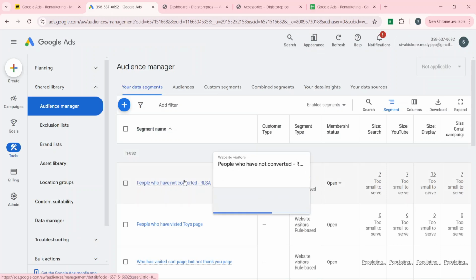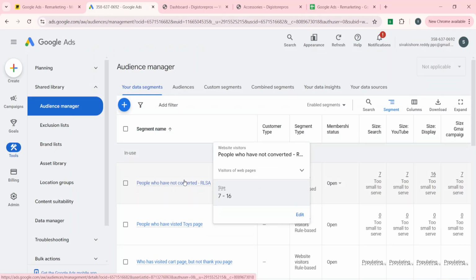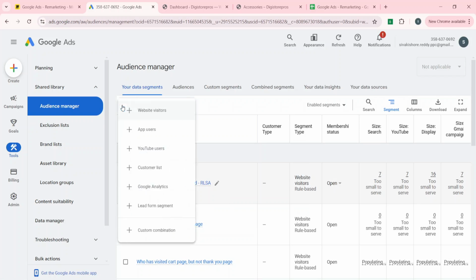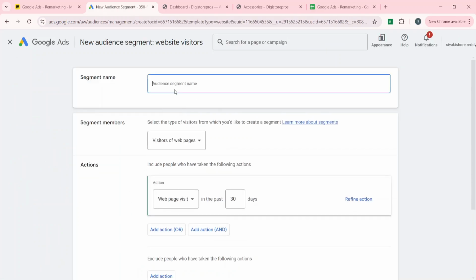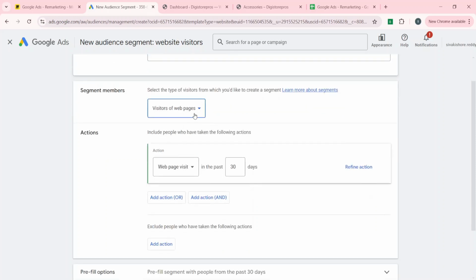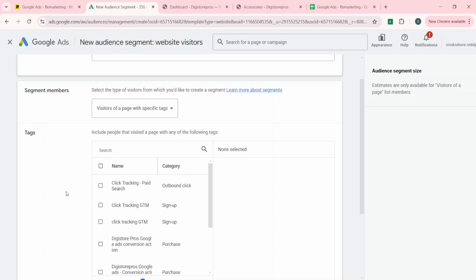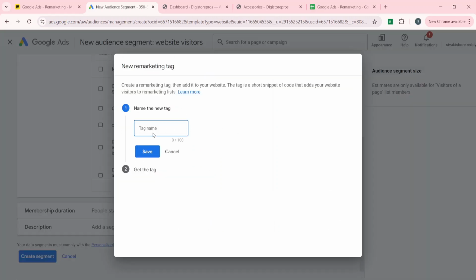If you want to do it through the tag, how will you do it? Come here to website visitors, people who have visited the accessories page tag. Here I want to use the tag, so I want to create a new tag, accessories tag, and save.